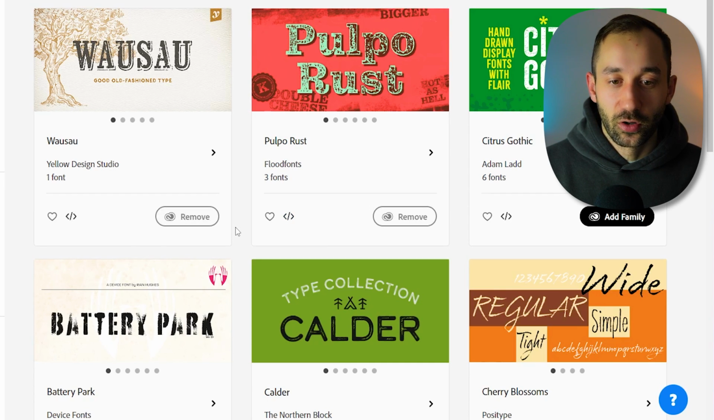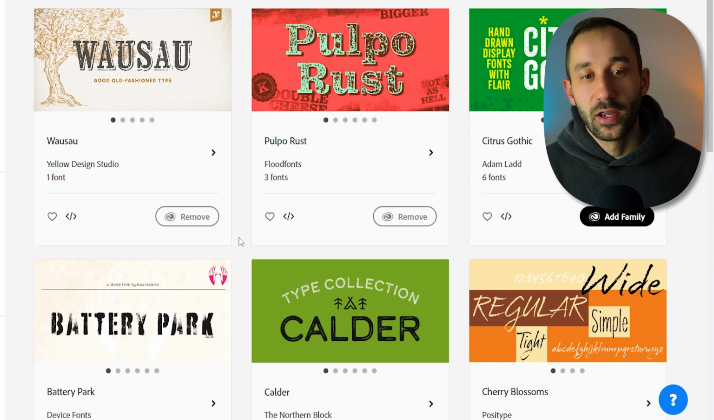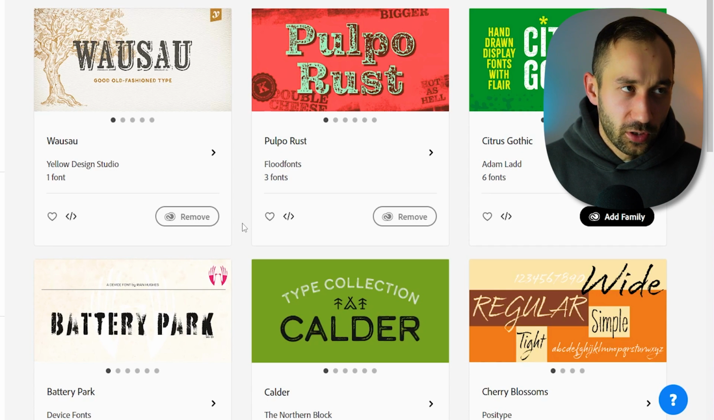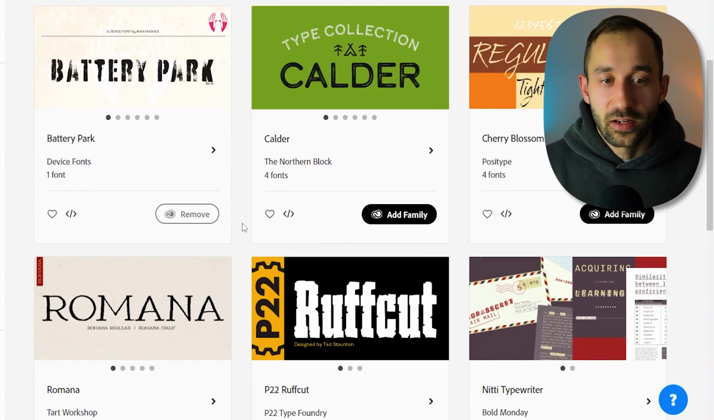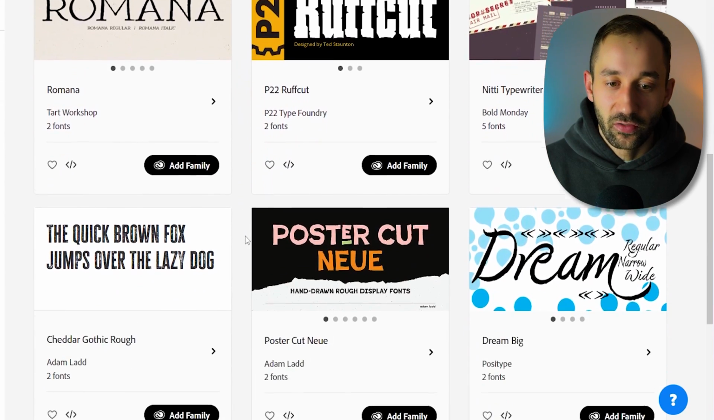This syncs across all of your devices as well. So if you're logged in on a laptop, it will install it there as well. I'm pretty sure that's how it works. So extremely handy, a lot easier than some of the other ways to get fonts out there.